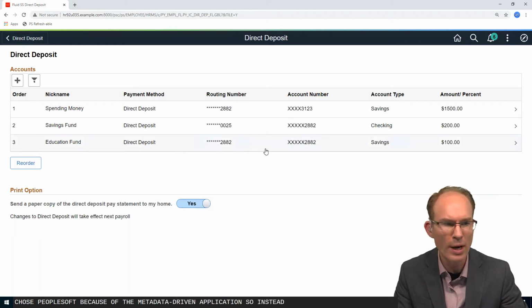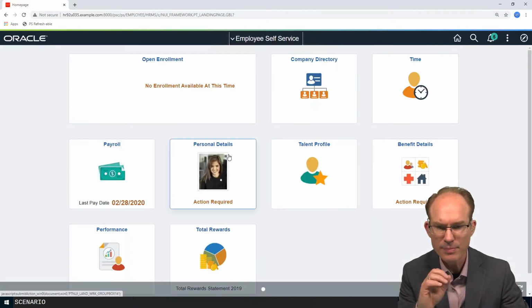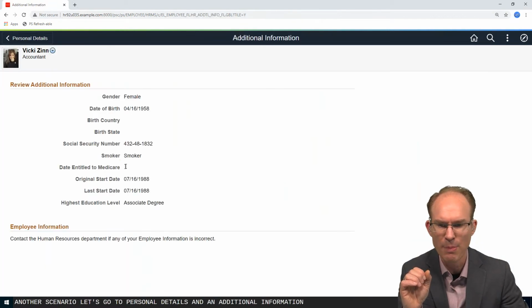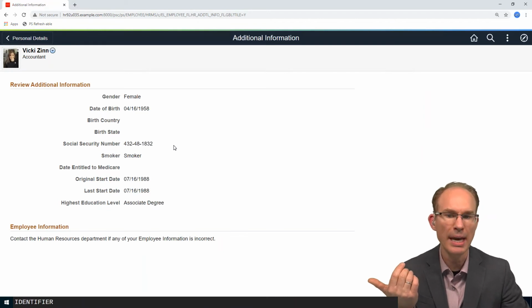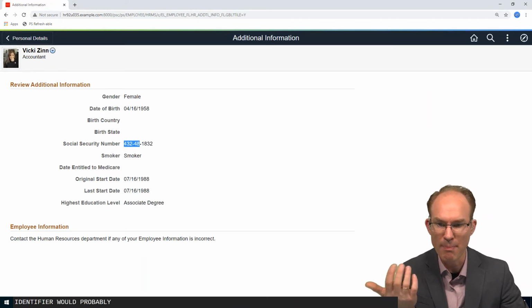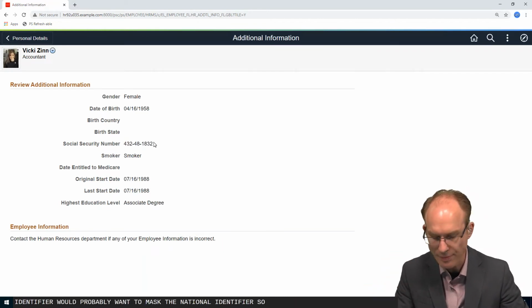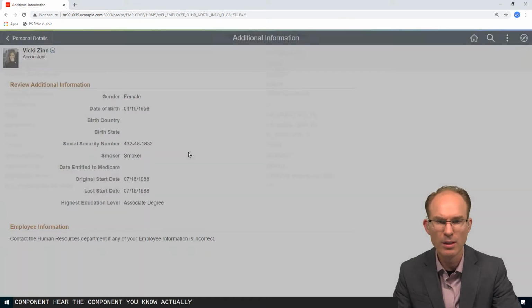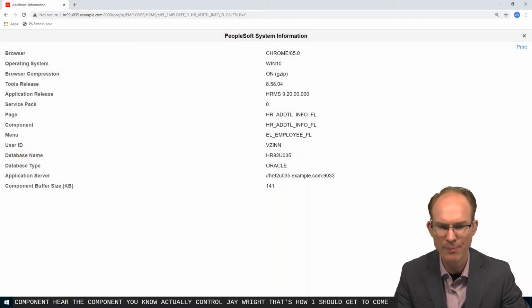So instead, let's take another scenario. Let's go to personal details. And in additional information here, I see national identifier. That could be a problem, can't it? So we probably want to mask the national identifier. So let's find this component here, the component name. Actually, Control J, right? That's how I should get the component name.